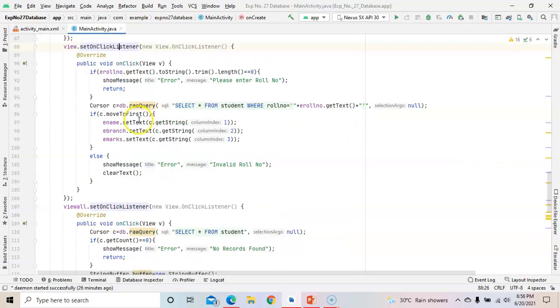Okay, so first we need to enter a roll number. If the roll number is not entered, it will show you length is 0, please enter a roll number. Otherwise, it will show you all the information by using a cursor class. Select star from student where roll number is this. So all the information related to that roll number will come automatically in the edit text. So first we have entered a roll number. Roll number is on the 0th index of the database, right?